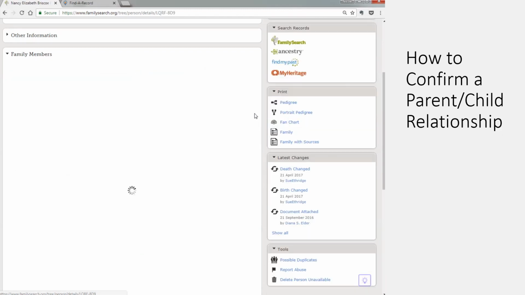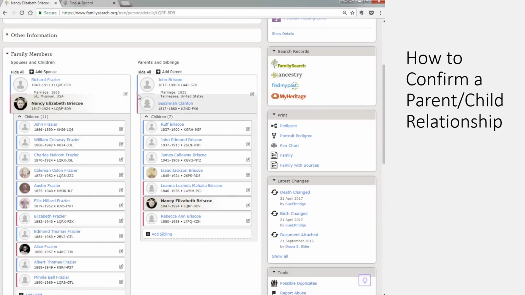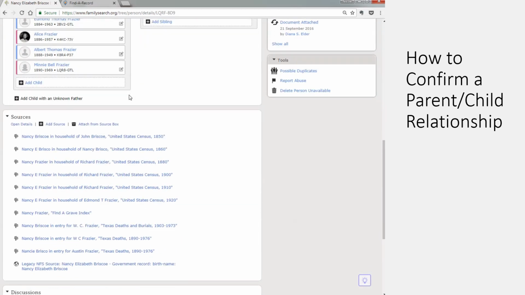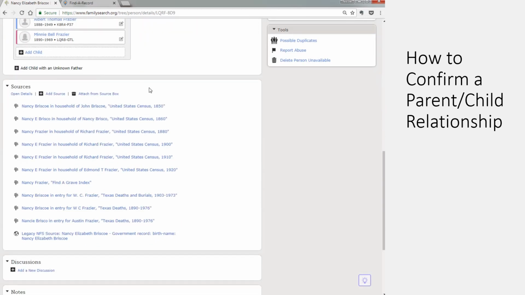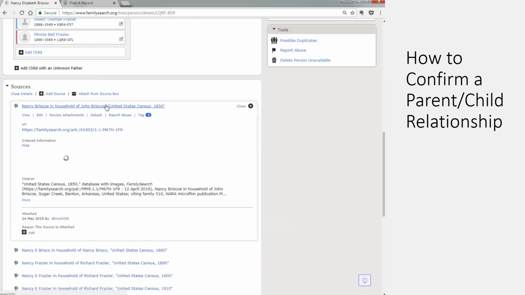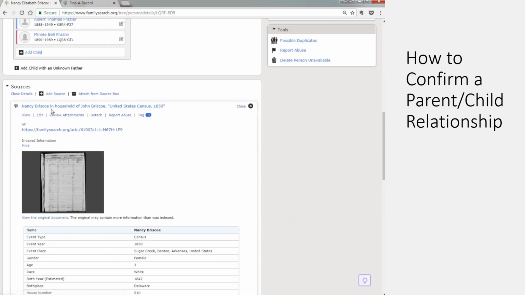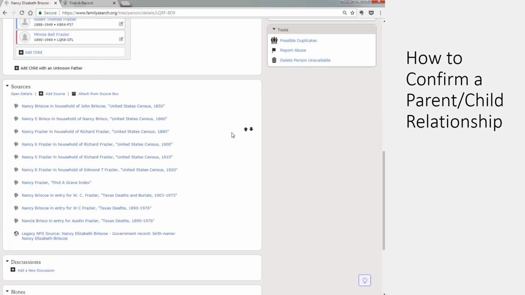Let's check there first. So let's go to her person page and go down to the sources. And you can see we have a lot of census records. The first one is a census of Nancy Briscoe in the household of John Briscoe. And that's pretty good evidence that our Nancy is the same as Nancy Briscoe. But how do we know for sure? We need a death certificate that connects this family all together.